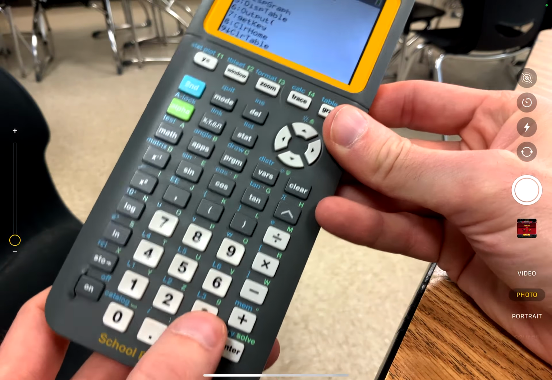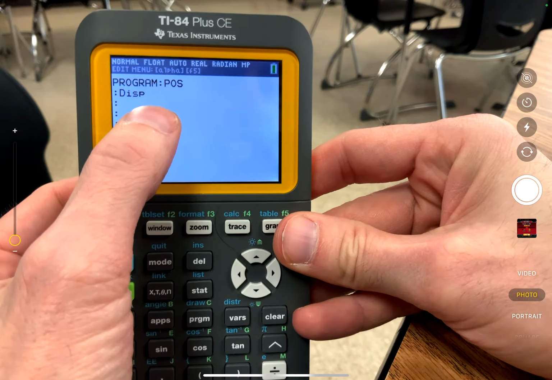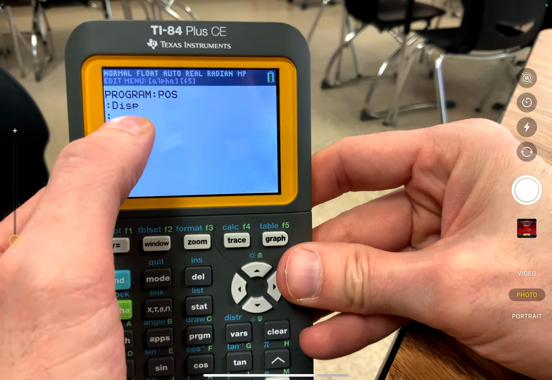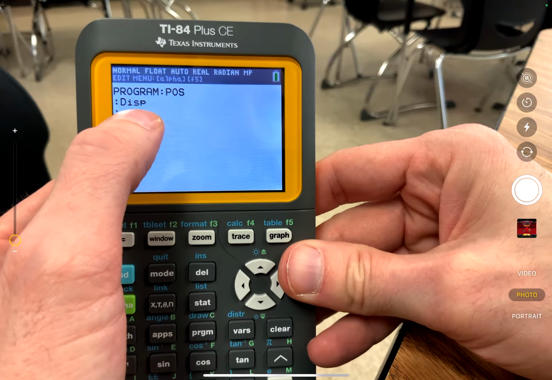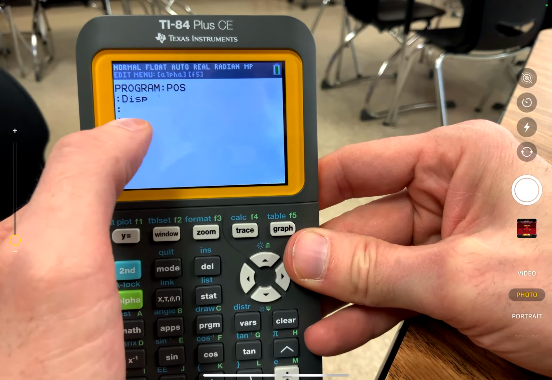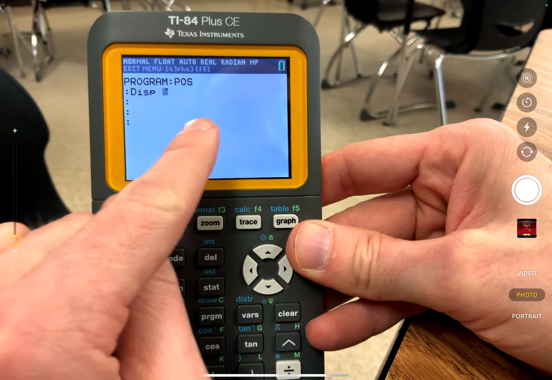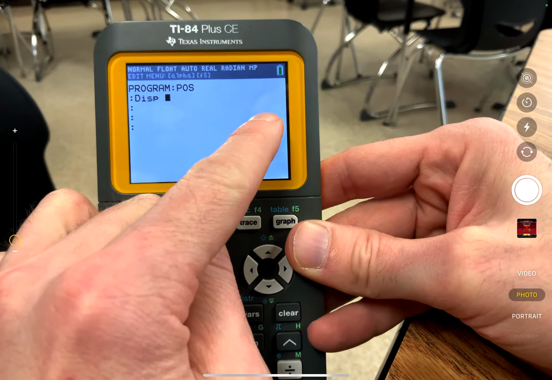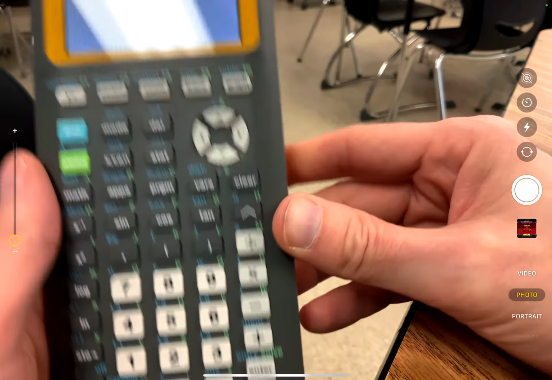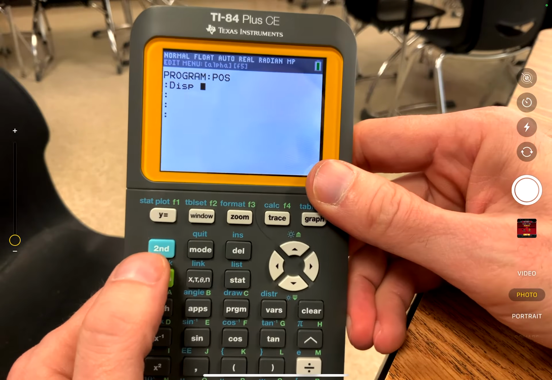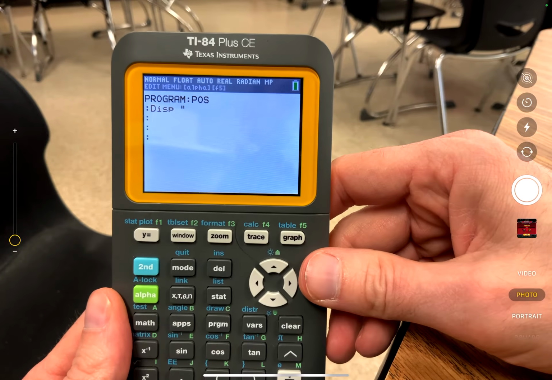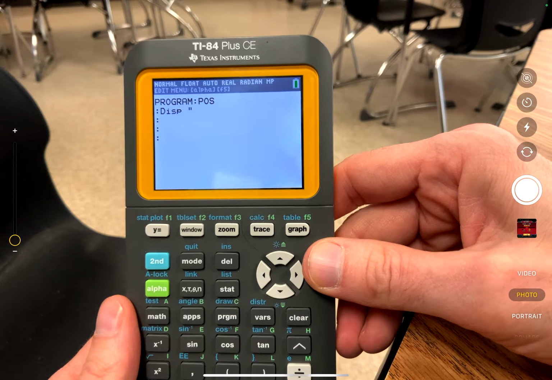So hit number 3. And there's a space after the cursor right there, or in between the cursor and the word display, I should say. That indicates that you get to type something. And if you want text to come up on the screen, like writing to come up on the screen, you have to surround it in quotation marks, which is right there above the plus sign. It's in green, so we got to alpha lock this down. So alpha lock, some quotation marks, and then just keep it short and sweet, something like enter a number.